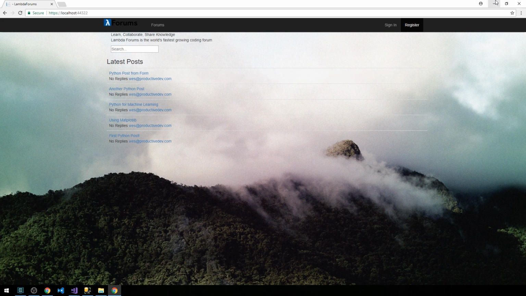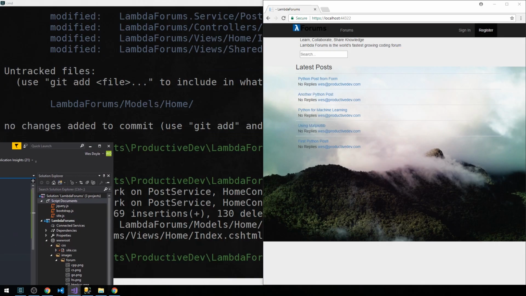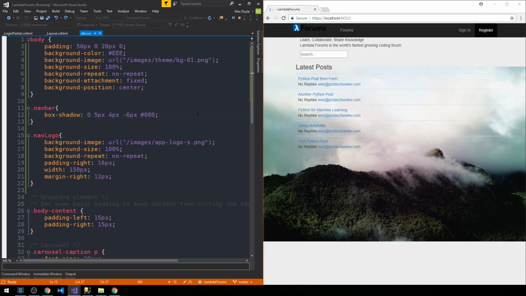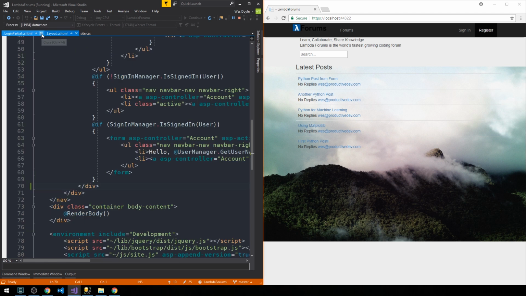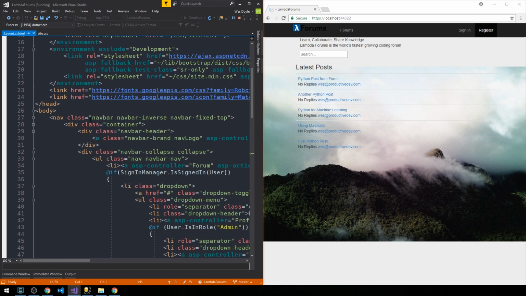So let's minimize this, or actually we can just put it off to the side, and I'll do the same for this, and just go ahead and unpin the Solution Explorer for right now. And in our layout.html file, I'm going to close the login partial, but the class that we have on the navbar currently is navbar-inverse. So I'd like the default version of the Bootstrap navbar that makes it a lighter background.